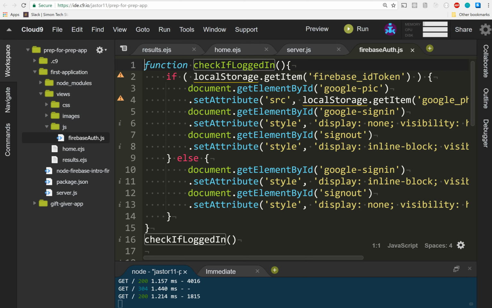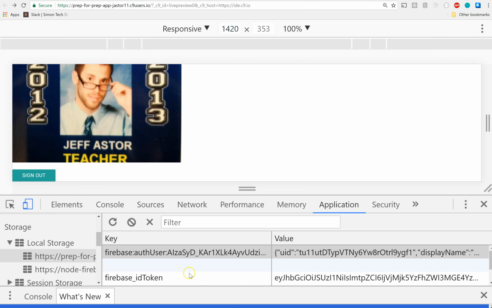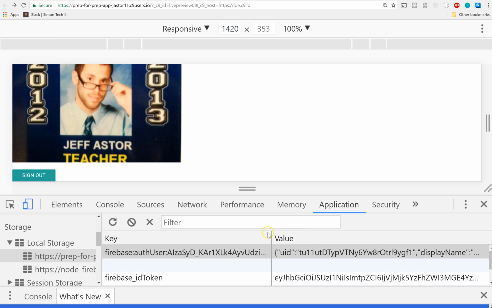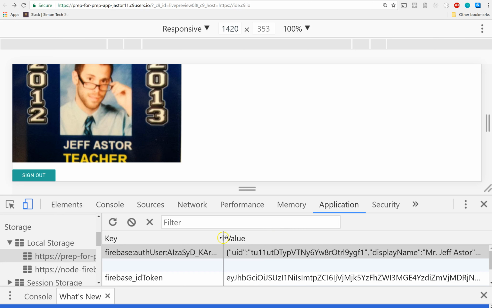Now that we've configured the client-side version of our application to check for logged in, I have to say that we've been doing this a little bit wrong. Not technically wrong, but we've been doing more work than we need to. We don't need to store the Google pic inside our local storage, and we don't need to store the Firebase ID token inside our local storage. And the reason why is that Firebase does it for us.